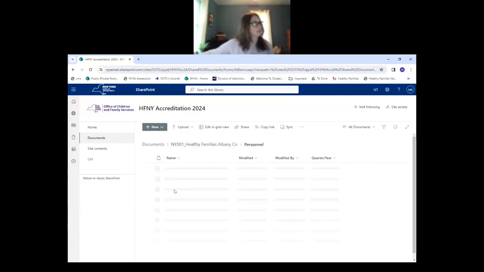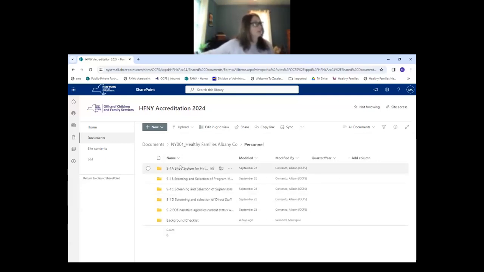Then here are the personnel folders. Again, within that main folder are these subfolders. You're going to want to upload the information for 91A under there, and information for the EOE. This is an extra folder that Markia uploaded independently, but that is not a required folder. All of the folders that are required will already have been uploaded into SharePoint for you.